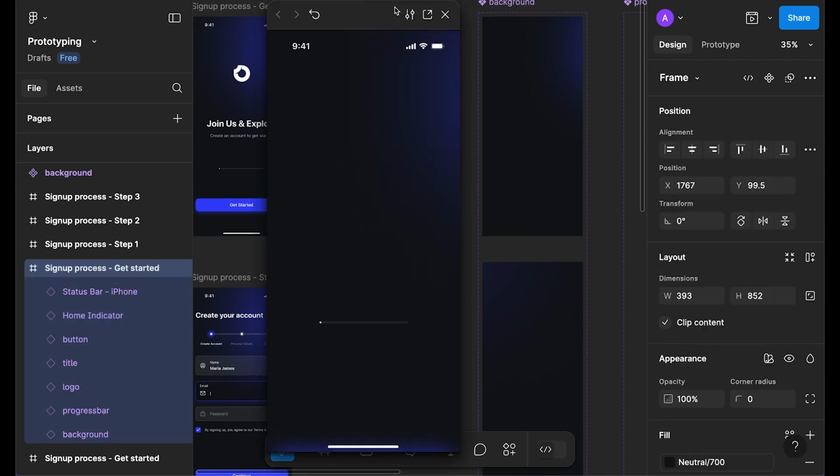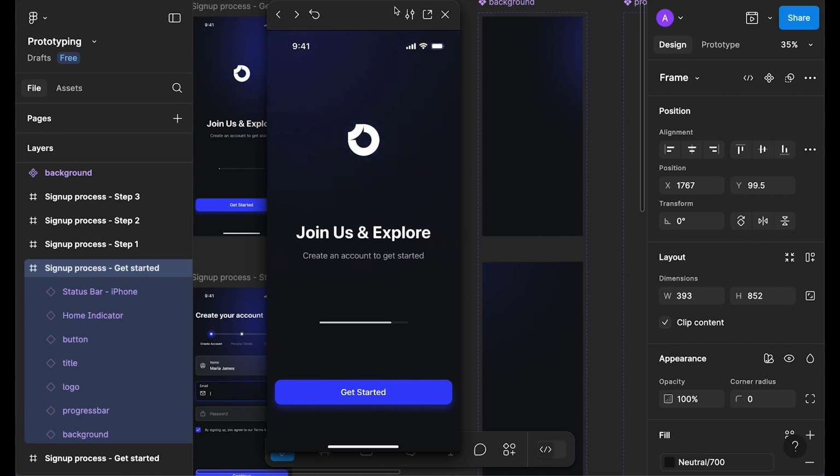Press shift spacebar, and we can see everything is moving. And now once I click, we need to create timing. So first we need to create the background animation, then the progress bar, then the logo, title, and at the last we need the buttons to appear. So this is how we need to create it.